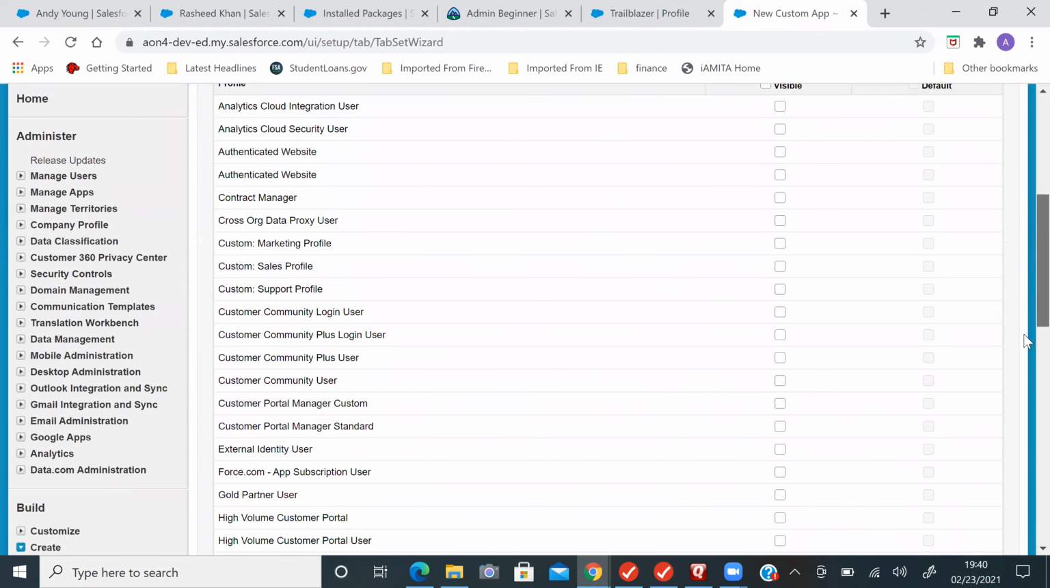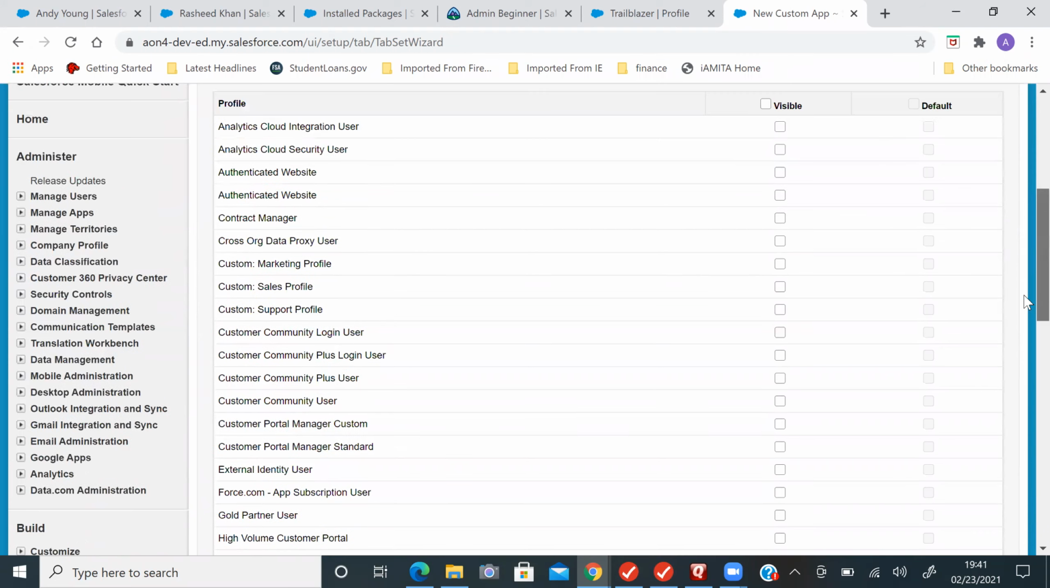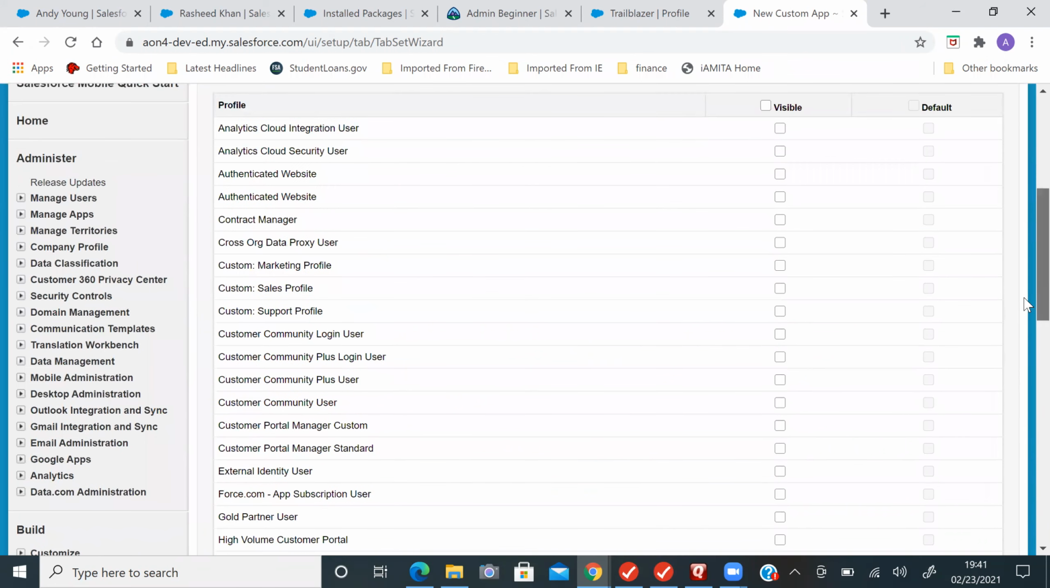Here are all the users, for example, the Analytics Cloud Integration User, Analytics Cloud Security User, Authenticated Website, and all. These are all made visible for everyone.